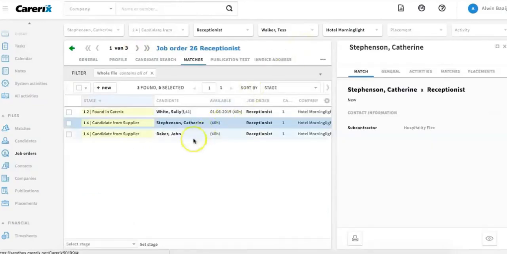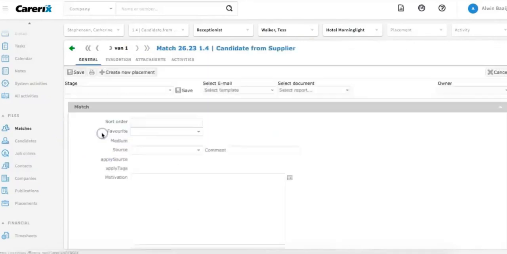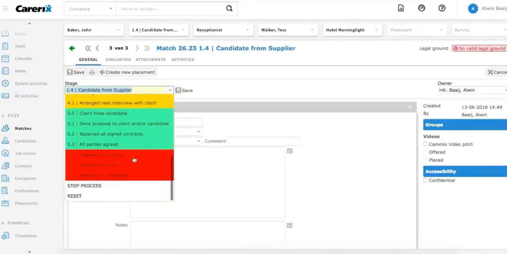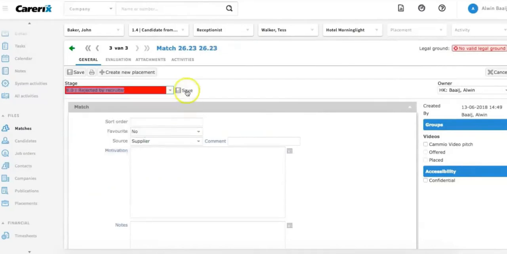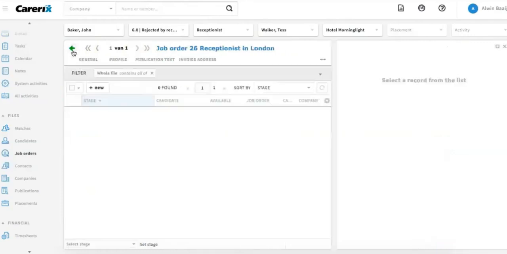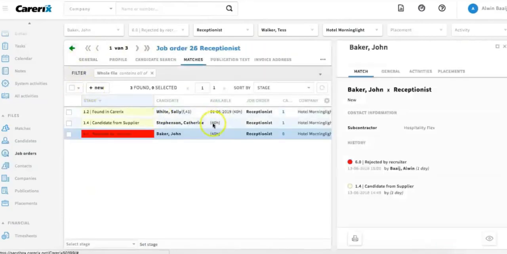On second thought, I do not want to introduce John Baker. So I'm going to change his stage to rejected by recruiter. That's me. Now the supplier can see in the portal, and he also receives a notification that this person is rejected. So the supplier can contact these candidates.